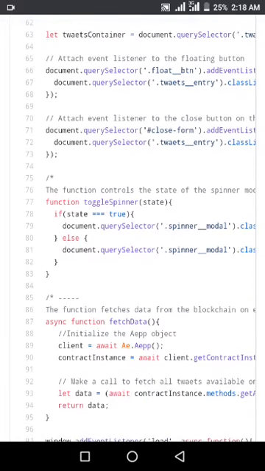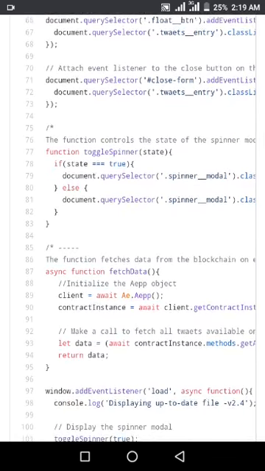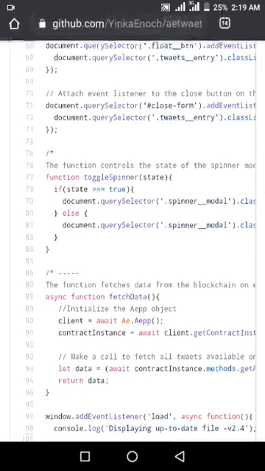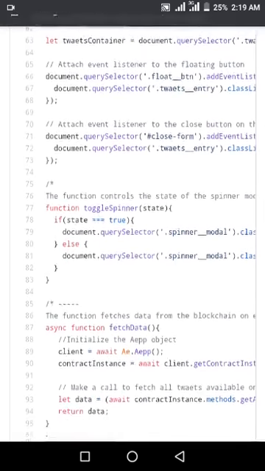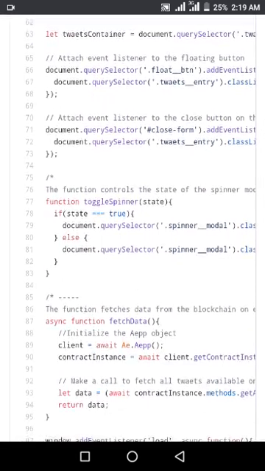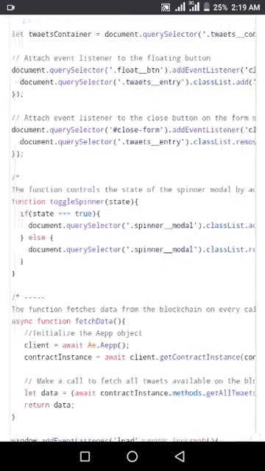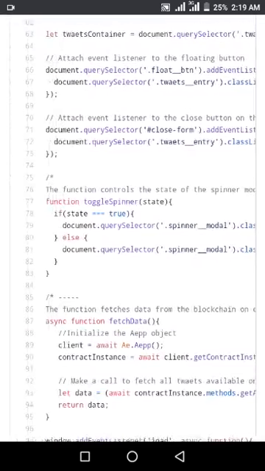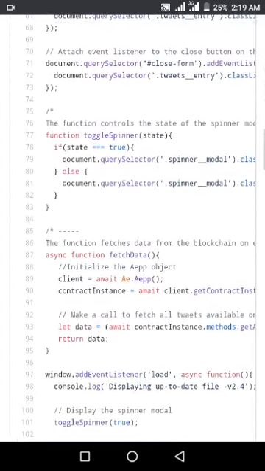And now to my JavaScript. I actually use the functional paradigm in developing the app, and that makes it easy for me to manipulate the DOM without having the mental stress of what is happening and where it is happening. I have some event listeners on the floating button, which I use in adding new tweets. I have an event listener on the close button on the form loader, which can be used in closing the modal when it pops up.